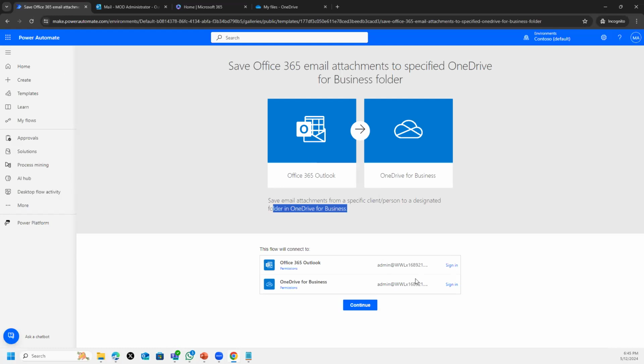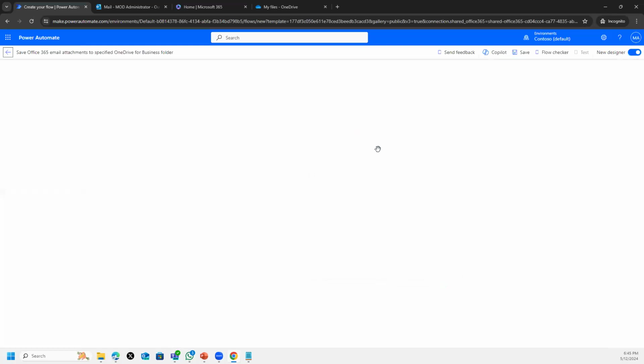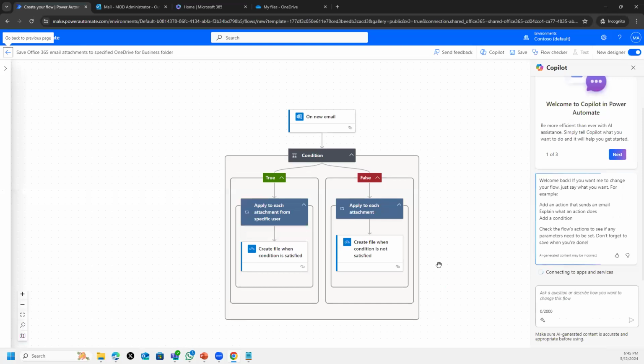So you can ensure that you sign in to both these services for providing appropriate permissions, which I am just authenticating over here. And the second one as well, which is for OneDrive for Business. Now, you see the connection definitely is established, so we can quickly click on continue. Now, this is the place where you easily will be able to go ahead and create your respective flow.